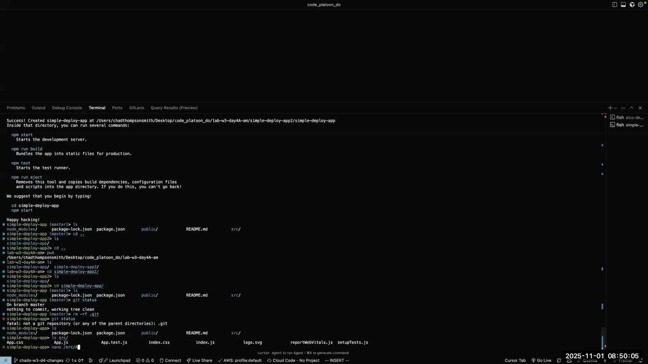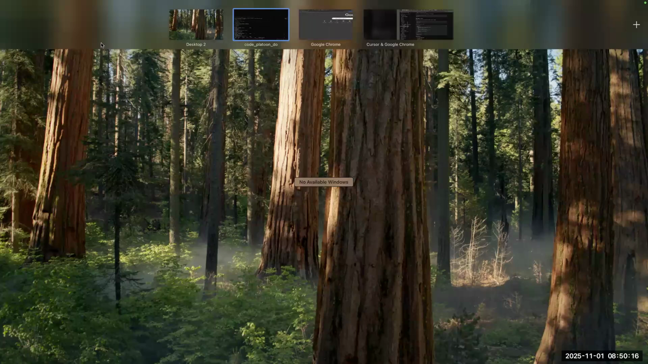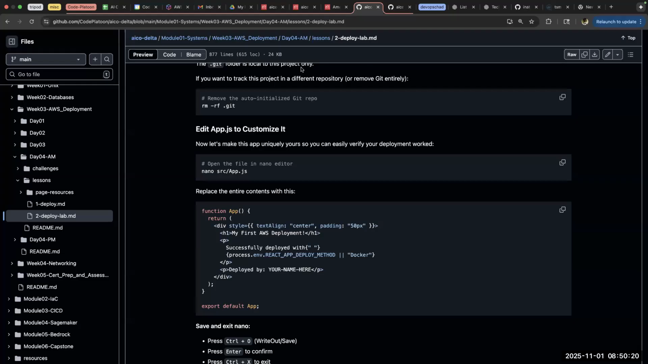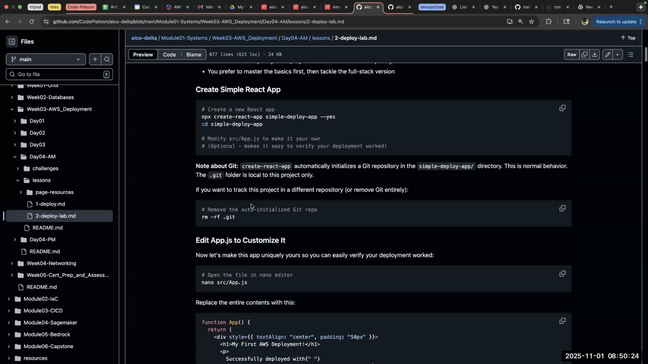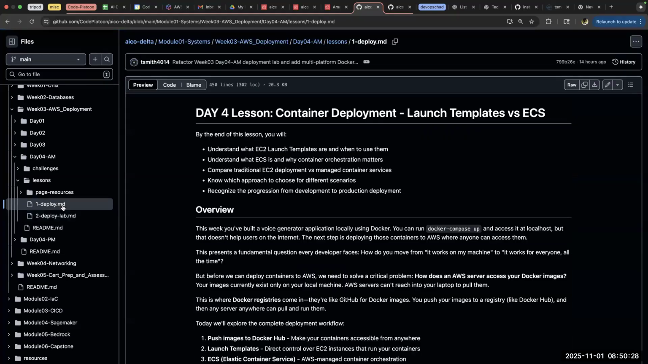I apologize, but is this on the one dash deploy in the lessons? Yeah, one second, let me pull up the repo. Sorry, I'm just a little bit lost. No, it's completely my fault. No, there's no fault at all. Okay, deploy lab, so that's number two. Yeah, lab.